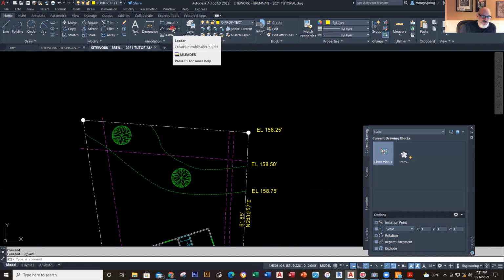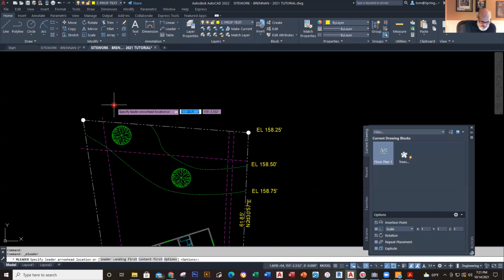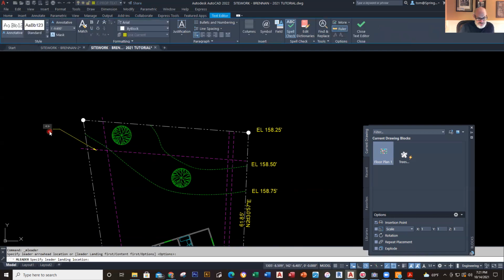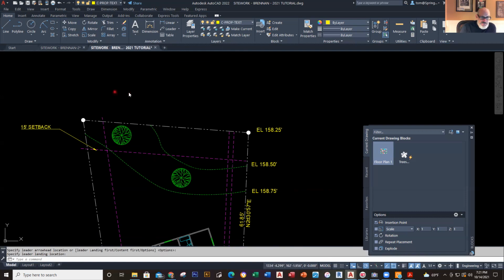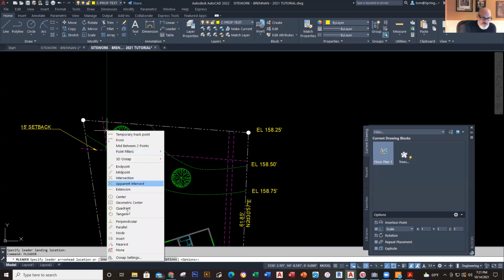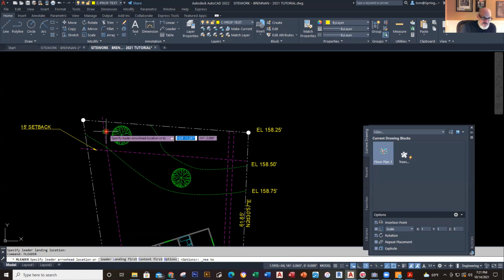You can go to here and choose your leader, and then I can go ahead and click right over here, for instance. And I want to get some point right along here. I'm going to click it there. And then I'm going to type in 15-foot setback. Like that. That's 15-foot setback. Then we'll do another one. And this one's going to be a 10-foot setback. I'm going to go ahead and pick a point somewhere on here. Nearest.